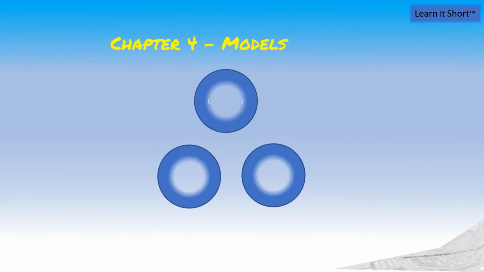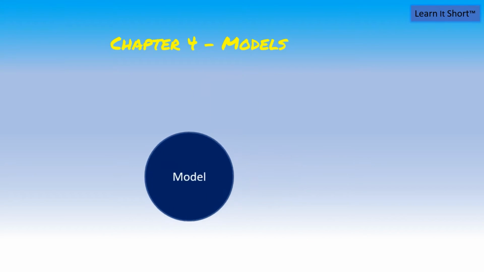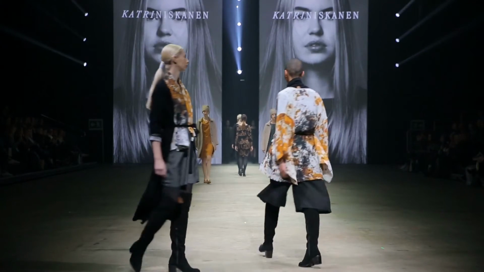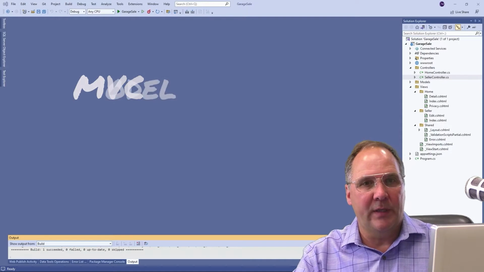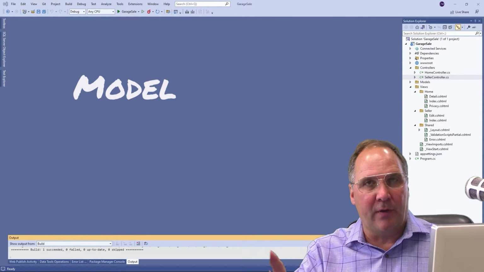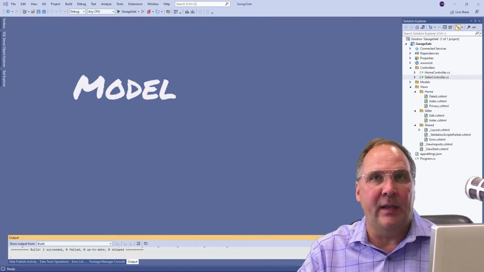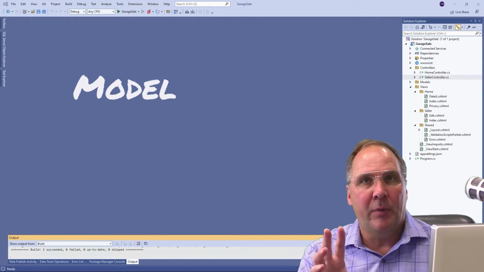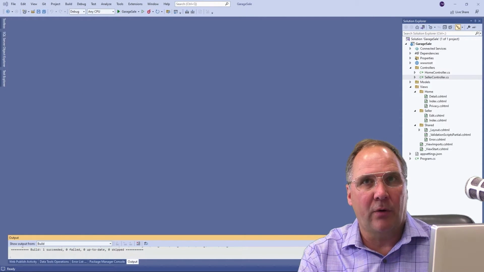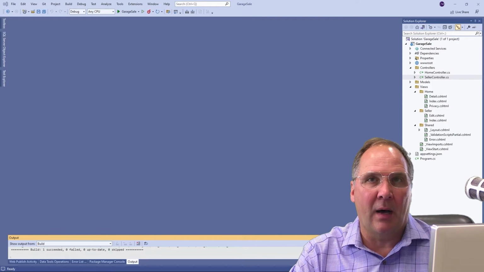All right, let's talk about models. Wait, what? No, not those kind of models. So we did our views and we've got everything flowing, and we don't really have any intelligence in our controllers, but we'll get there. Before we get into the controllers, though, we need to create our models.